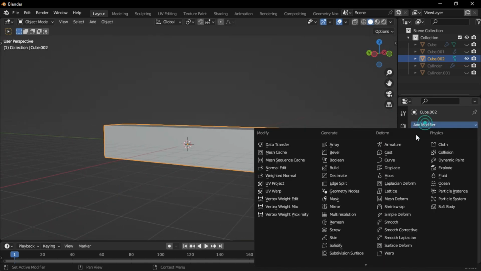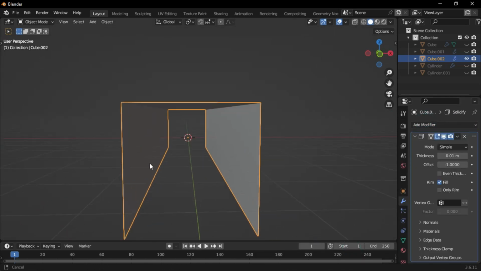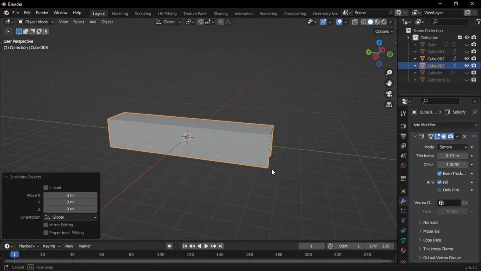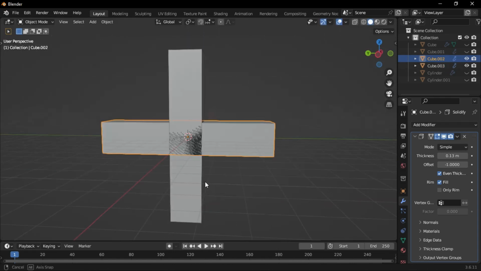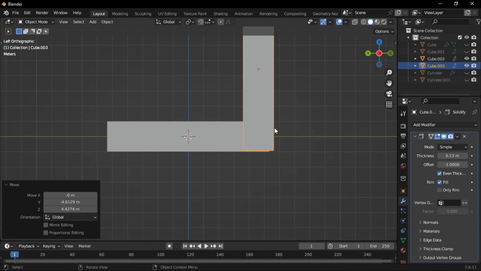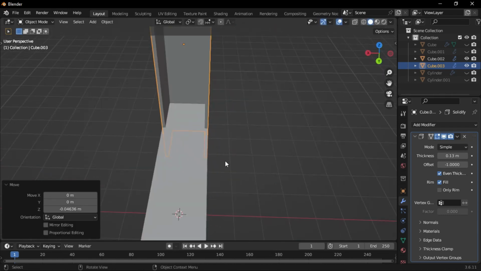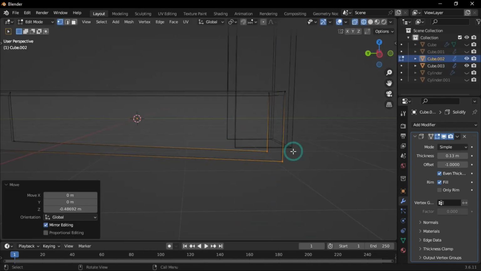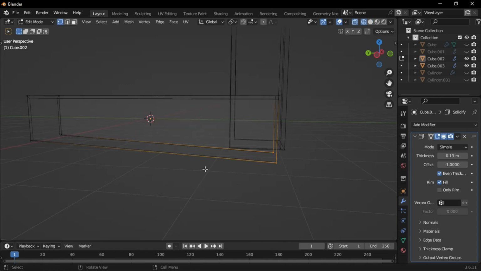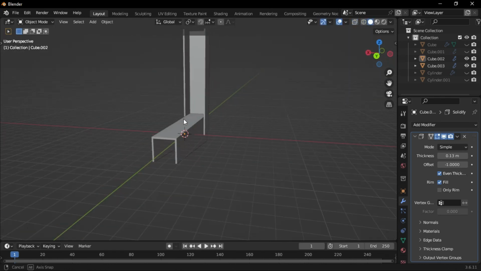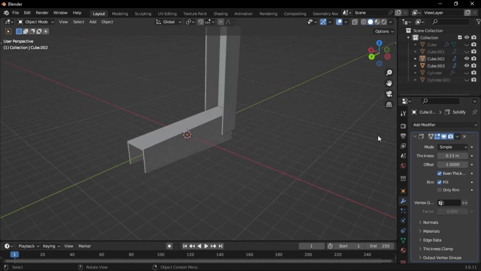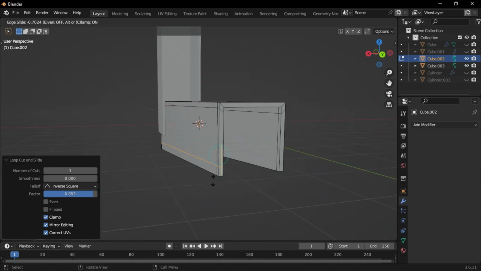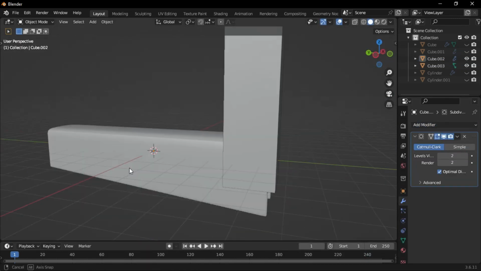Switch to Object mode, add a Solidify modifier, set the thickness to 0.1 and check Even Thickness. Duplicate the cube, rotate it on the X-axis by 90 degrees, move it up, and scale it along the X-axis. Switch to Wireframe mode, select the vertices of the first cube, and move them down. Apply the Solidify modifier, add some loop cuts, and then add a subsurface modifier with the viewport level set to 2.